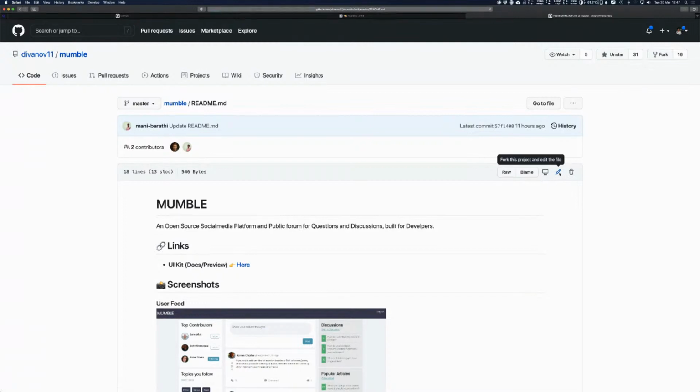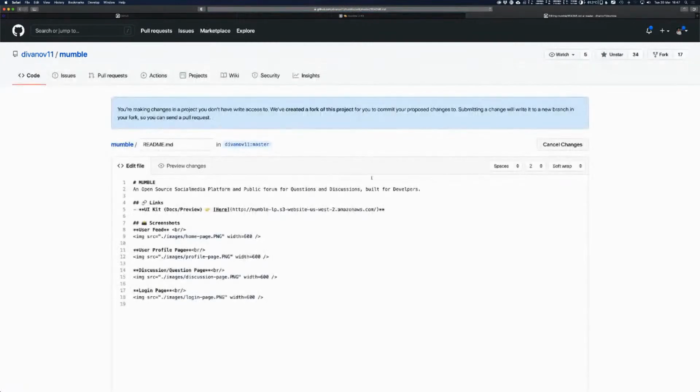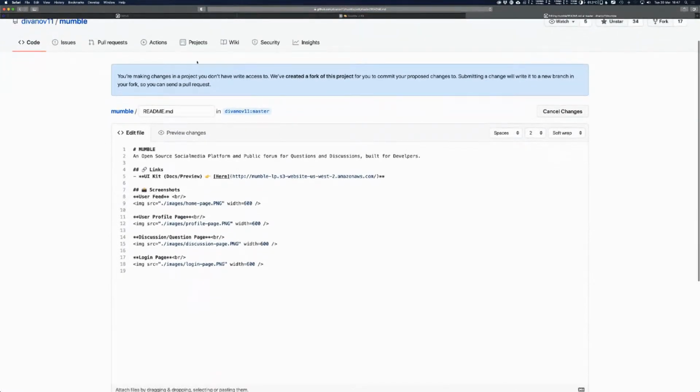But I'm going to be a bit lazy. I'm just going to hit the edit button, and it goes straight into edit. But it says you don't have permission to write to this, so we've created a fork.